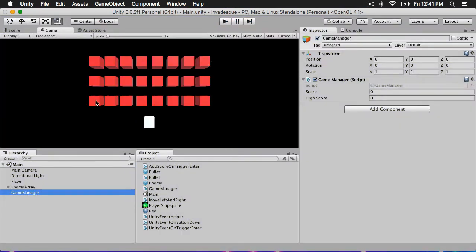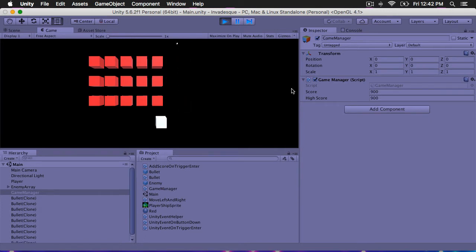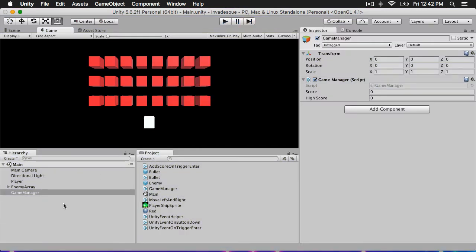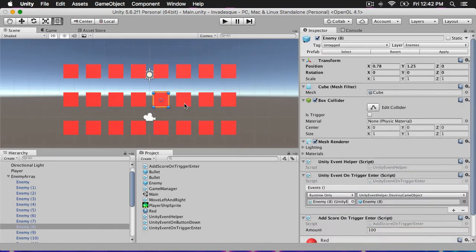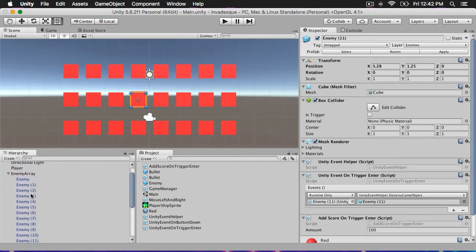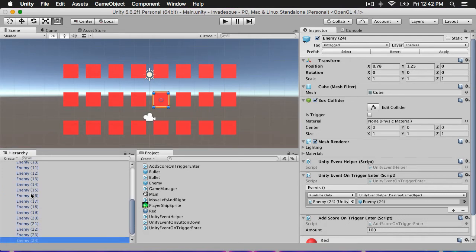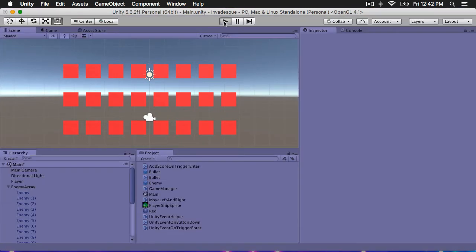We got 8, 3, 24. We got an extra one for some reason. Hold on, let's see what's going on with that. 300, 500, 900, 1,300. Do we have an extra enemy somewhere here? Oh, we do. There it is. All right. Delete. There we go.